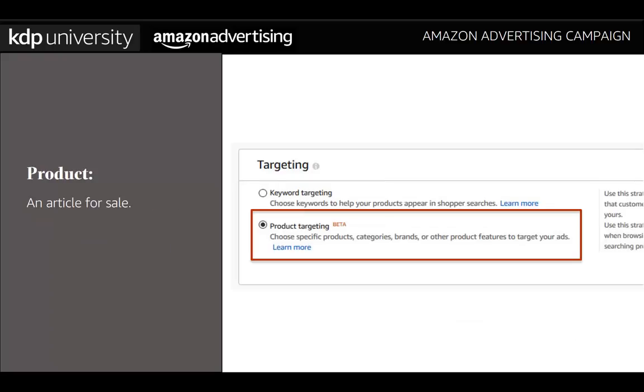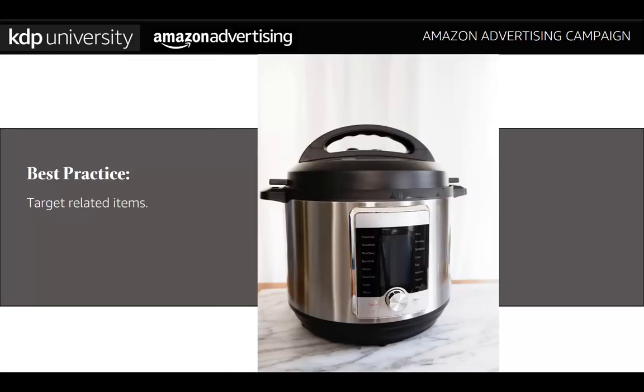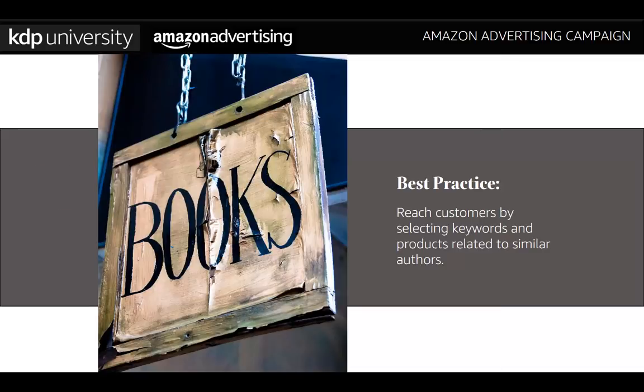The other option when using manual targeting is to target by product and/or category. For example, if you wrote a cookbook that uses a crock pot, you can use product targeting to reach readers browsing a particular brand of crock pot. Or if your style of writing is similar to other popular authors, you can reach readers by selecting keywords and products related to those authors, including titles.